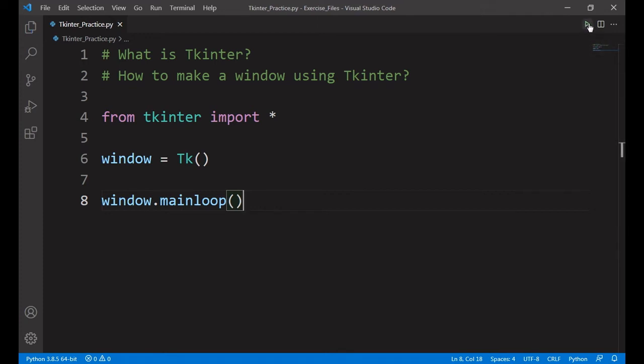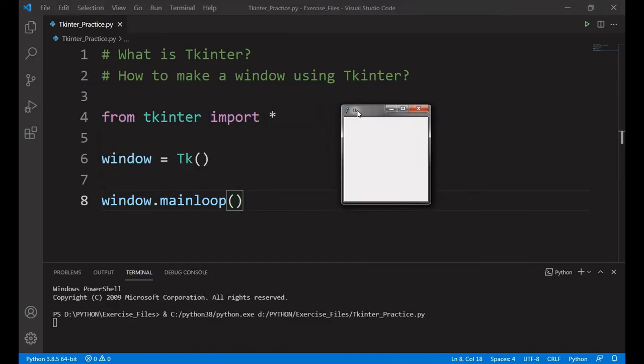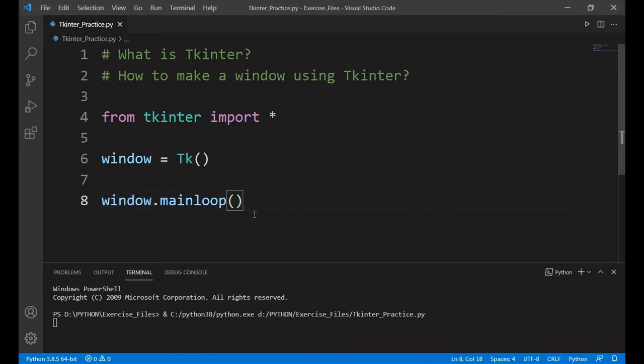So let's run it. See, here's our Tkinter window, and to make a label or entry box or any other widget, we will code between these two lines. And if we write something after this line, for example, if we make a label after this line, we will not be able to see it in this window.